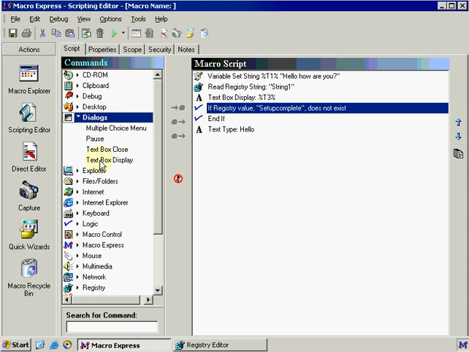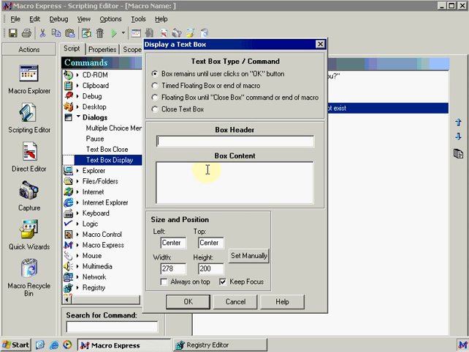So let's say I put a text box display in. Let's go ahead and double click on this. And we have the box header and the box content. What we're going to do is just type in the box content and say setup has not been completed.